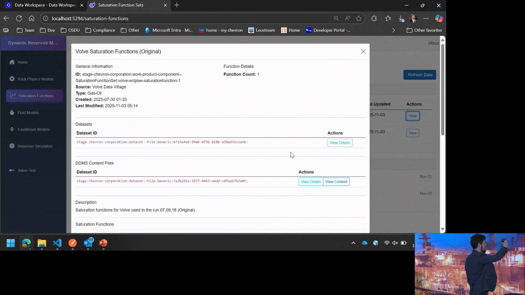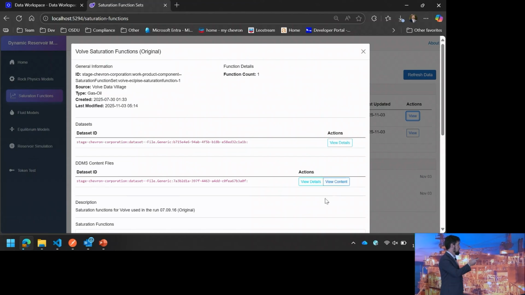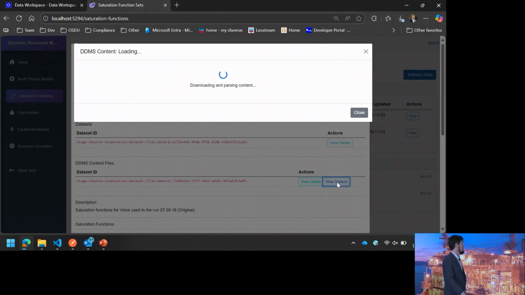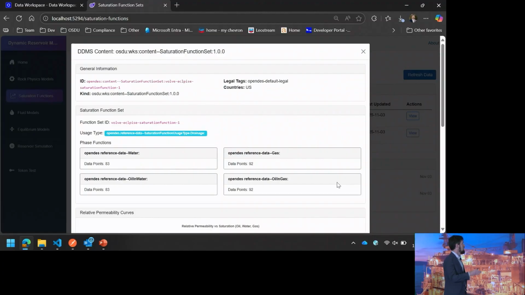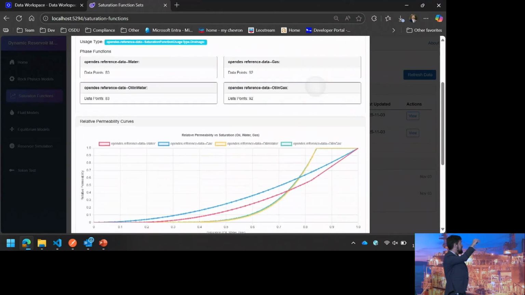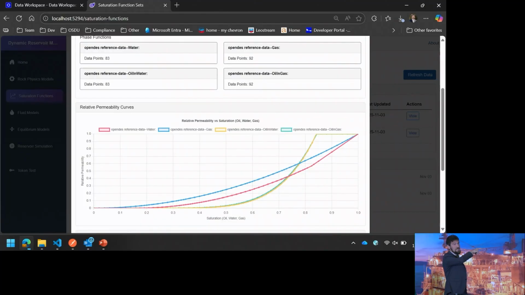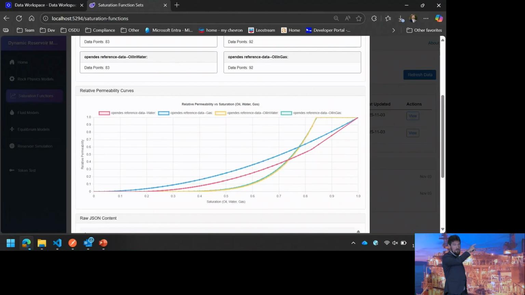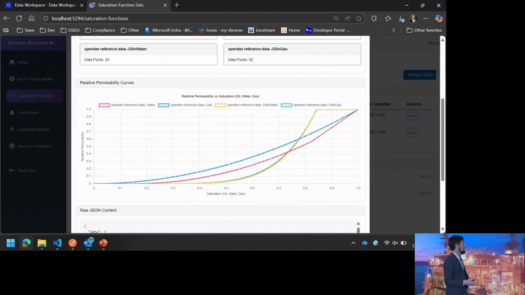Let's say the file and its DDMS counterpart. We can then go to the content and view it. And then we have some information related to this one, some metadata, etc. But ultimately, what we can see is the actual model as it's stored within the DDMS. In that case, these are relative permeability curves. That's going to be taken and built into your simulation deck.